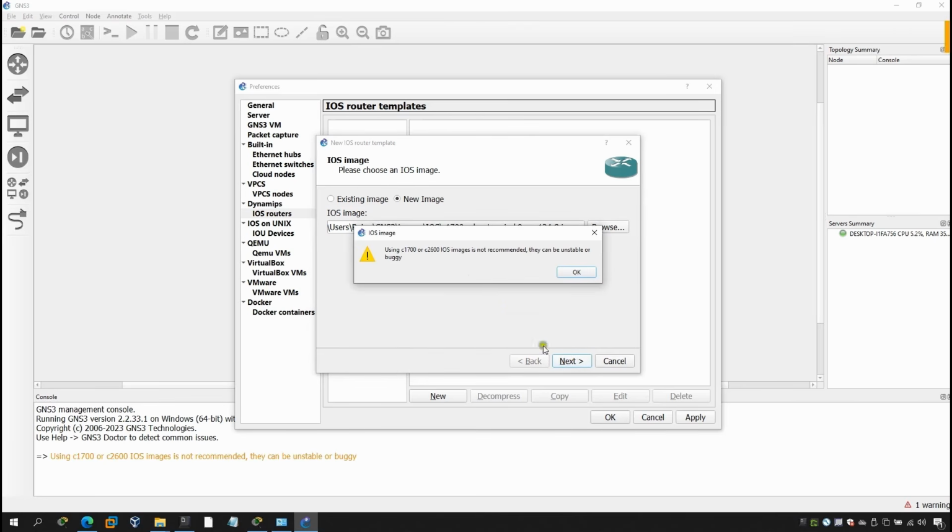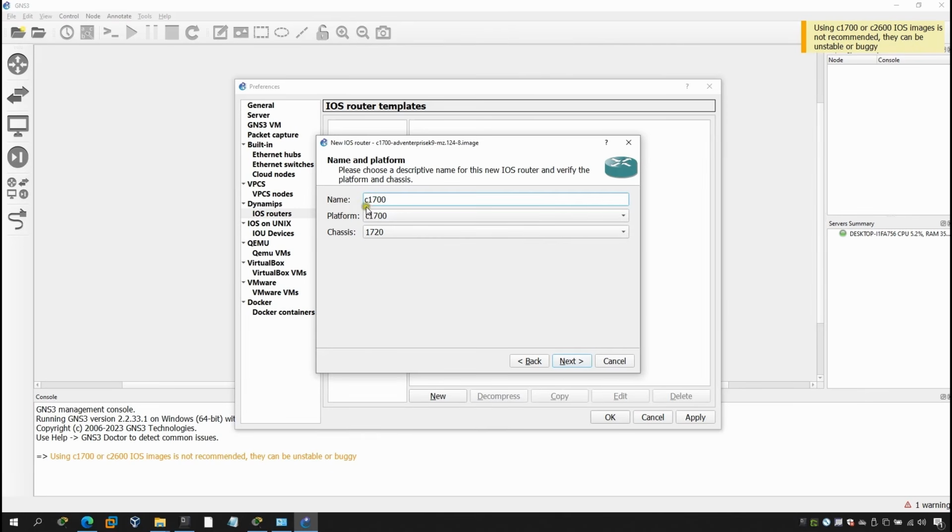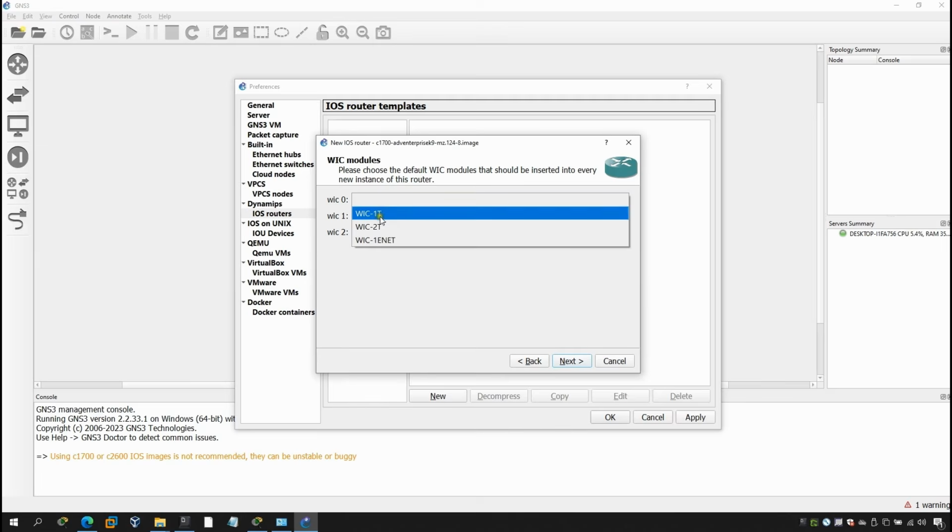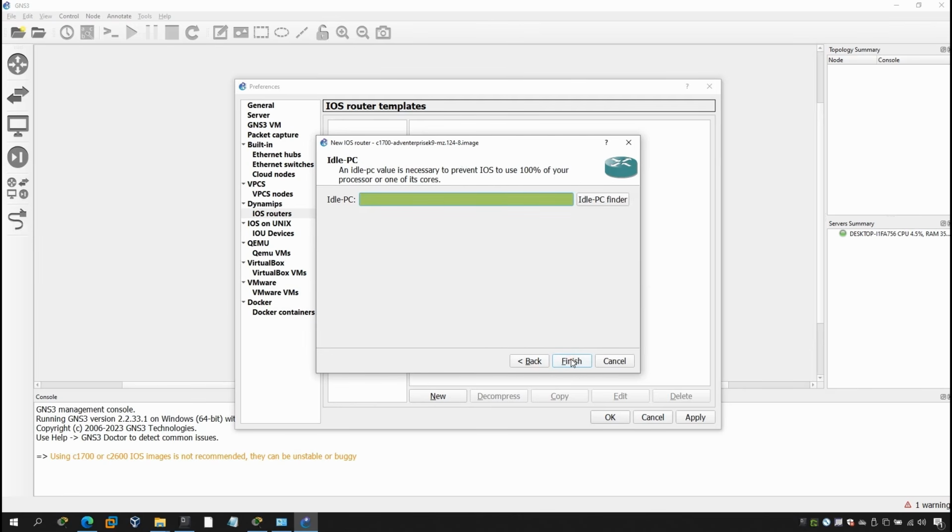Click on next. It will say 1700, so that's okay. Click OK, but you can name it as you want. I don't want to, because that will be easier to remember. Click on next, and the default RAM should be okay. It doesn't have to be a large amount of RAM. Click next, and the slot will be fine. And WIC, it doesn't really need it, but it will be better if we just put it there.